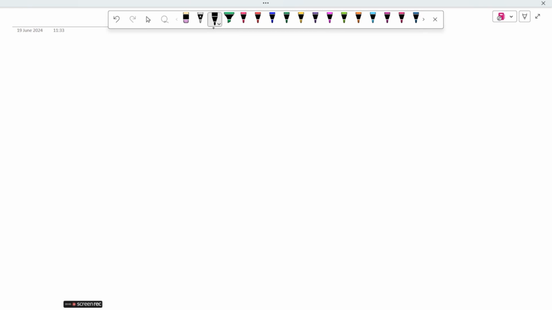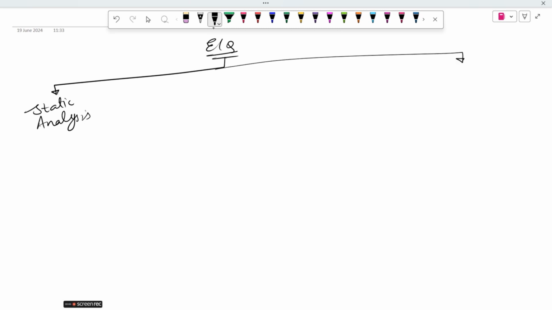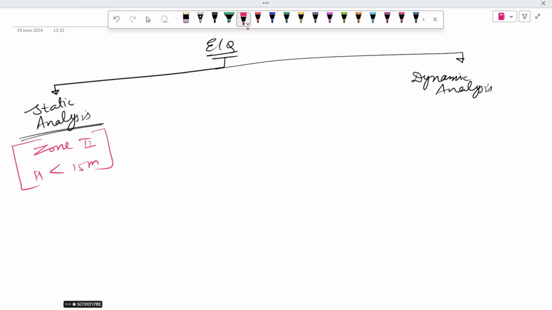Okay. So there are two ways to do the analysis. First is static. Second is dynamic. And when we have to do the static, there is only one case. Which one? If your zone is seismic zone 2 and it has a height of less than 15 meter. It's only the single case. Then you can go only with what?